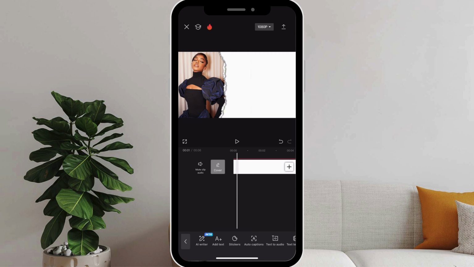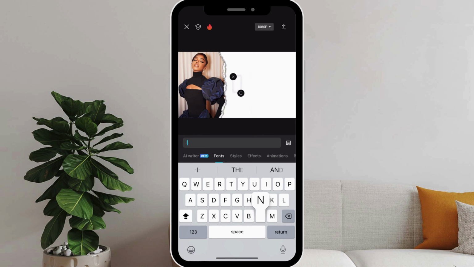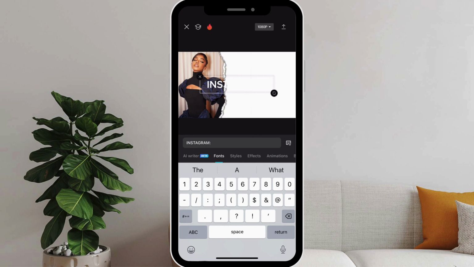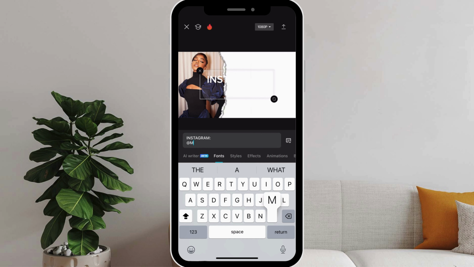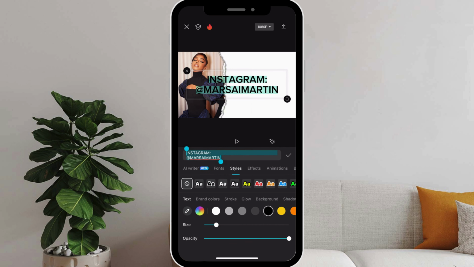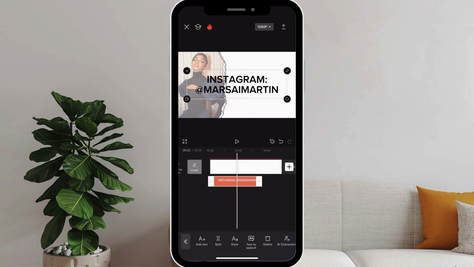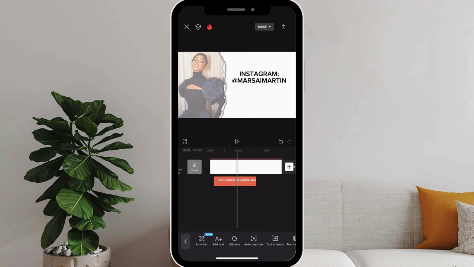From there, we are going to click add text, and you are going to type in whatever social medias you want. I'm using Instagram, so I'm typing out Instagram, the 2 dots, and then you're going to put your username, so at whatever your username is, and that's what I'm doing here. Then I'm going to click on where it says styles. I'm going to click on black, and we're going to shrink it down just so that it fits in the white part of the intro.